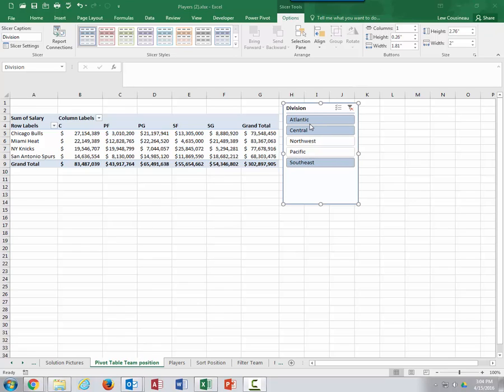I can resize my slicer. I can do it by just clicking and dragging, something like that. There are size options or formatting options for the size of your slicer and the buttons. Again, it has its own ribbon, Slicer Tools, with all these different options of how to format it.